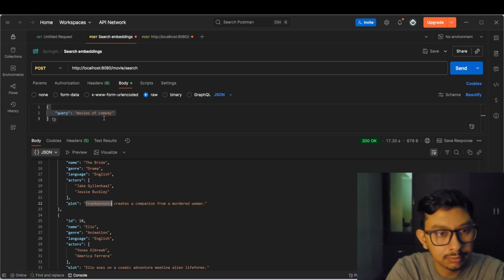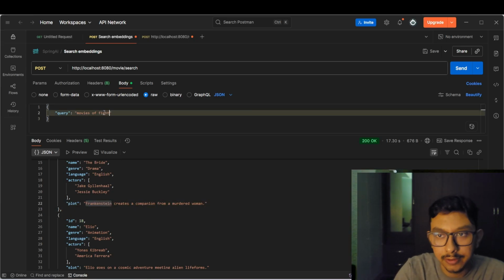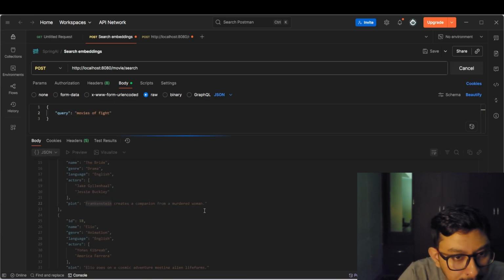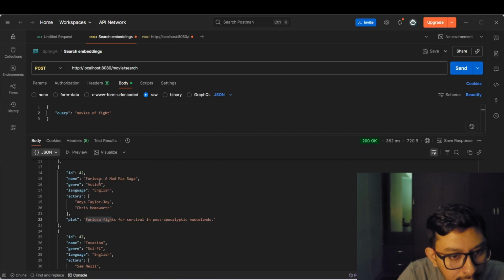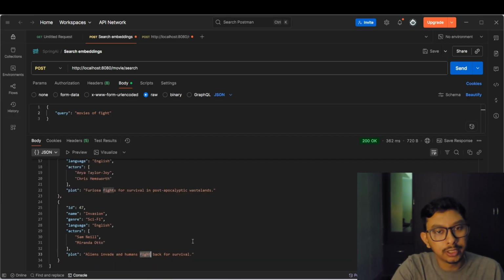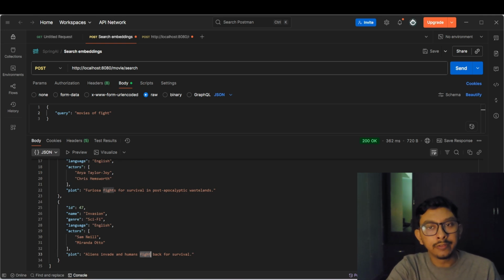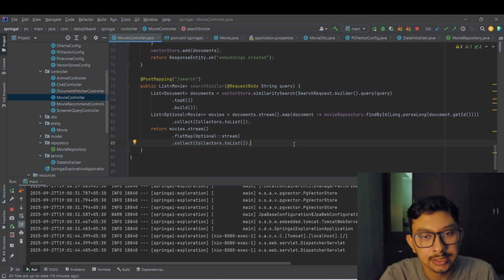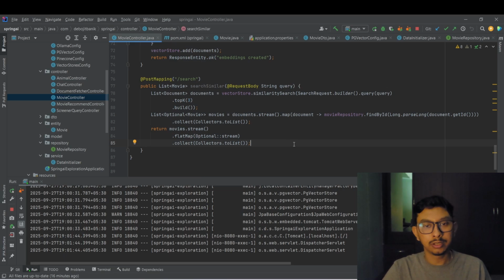If I try something like movies of fight, it will give me action movies. Fight is there, fight is there. So it is working quite well. Now even if I stop my server and restart, I can still access these embeddings, because we have already created and persisted them. So this is what is in this lesson.